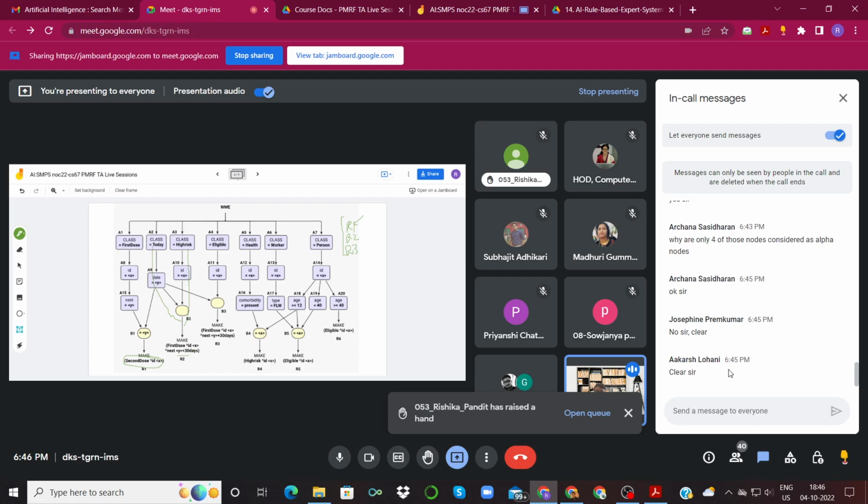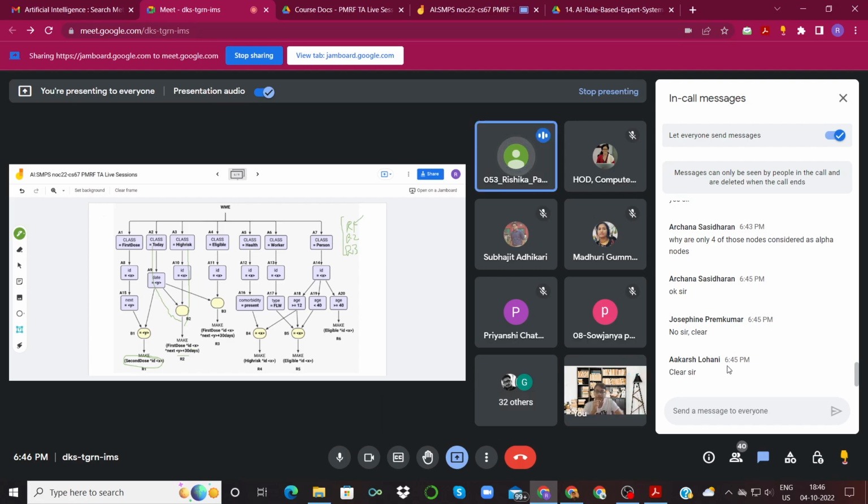Yeah, Rishika, you raised your hand. Is there a question? Yes, sir. Here, you said in R2 that A1, A3, A9, and A10 are the alpha nodes. So in R1, A1, A8, and A15 will be the alpha nodes, right?